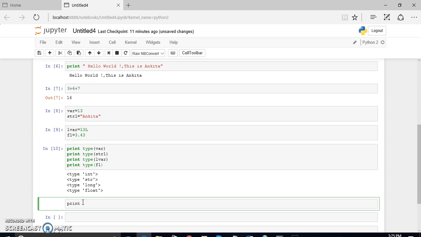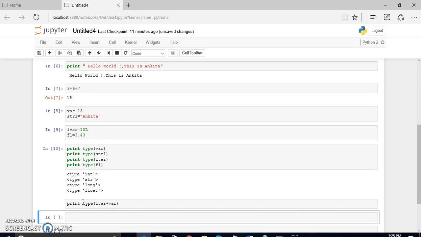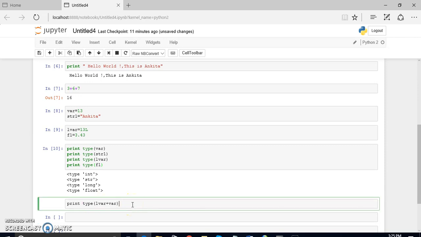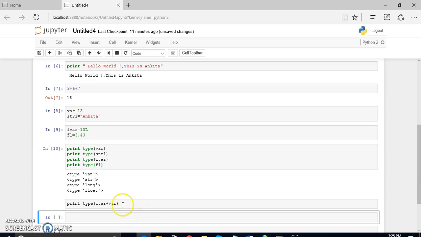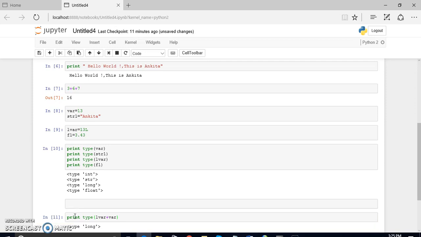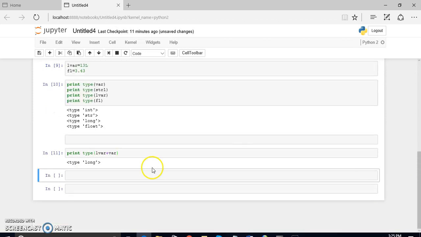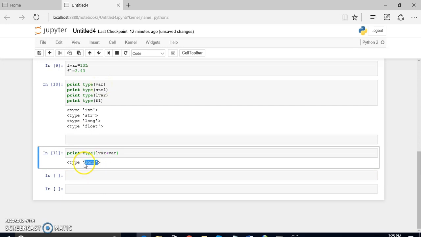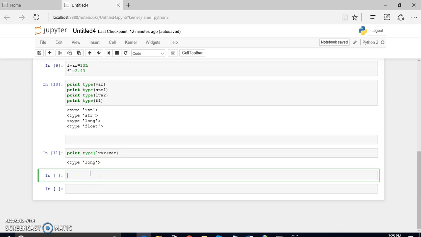Now suppose we say type of lvar plus var. When you run this, as you can see, when you are adding lvar, which is long, and var, which is int, the resulting value will have the long data type.